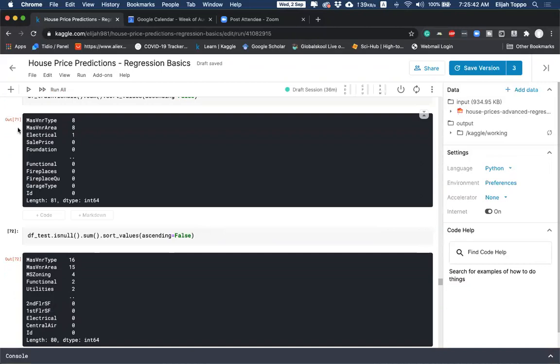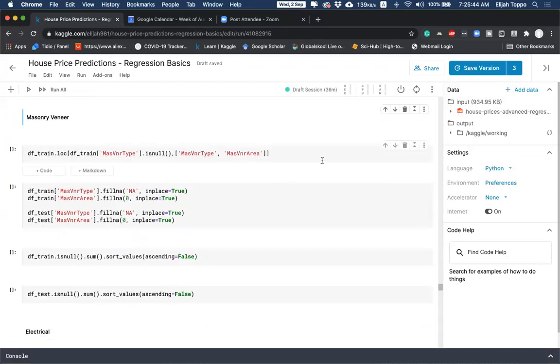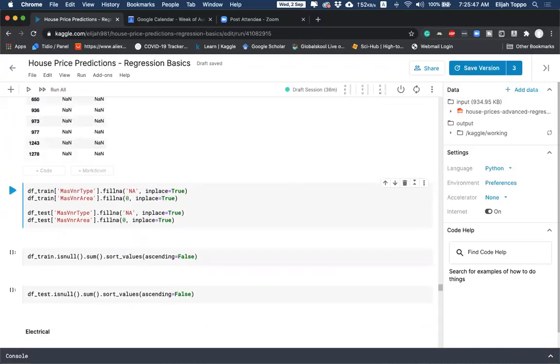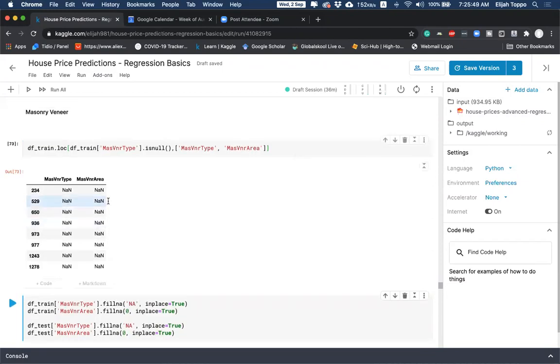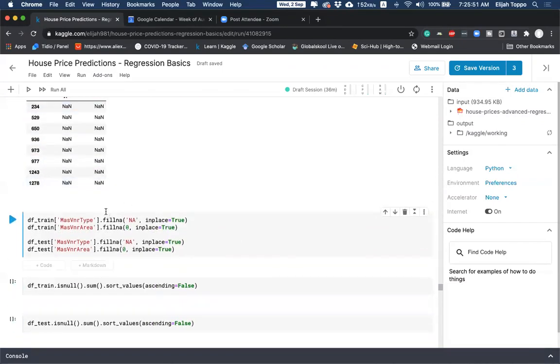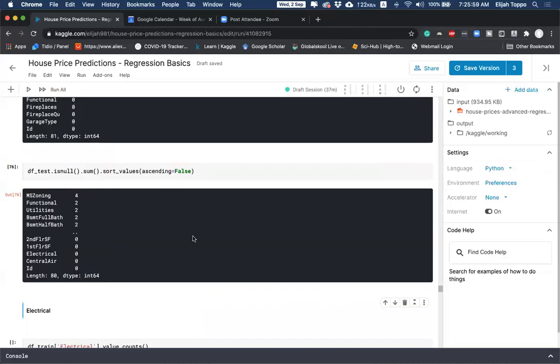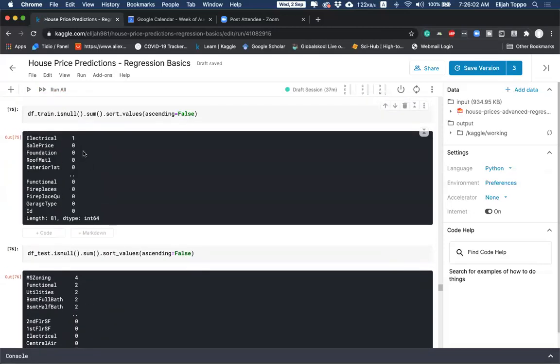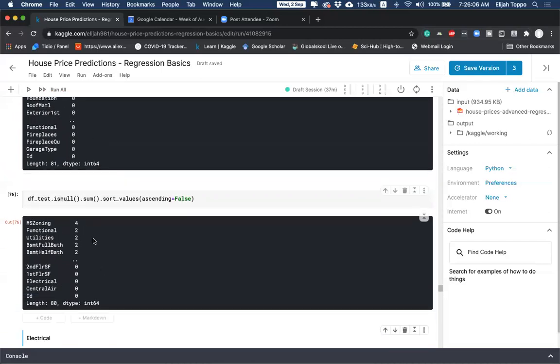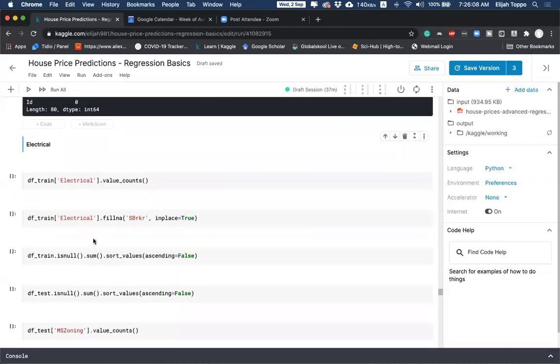Then we've got masonry veneer type, and we say let us look at masonry veneer type and area. Both are not defined, so we replace all missing areas with 0 and all missing veneer types with NA. We have only one data point missing for train, but we have multiple data points for test, so we'll have to handle them again.